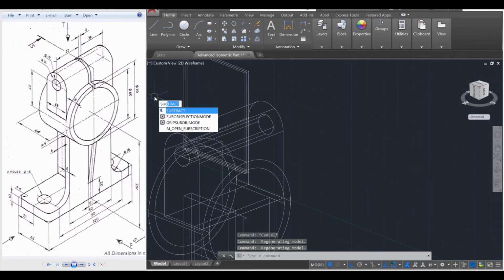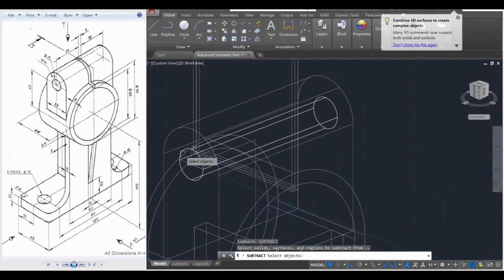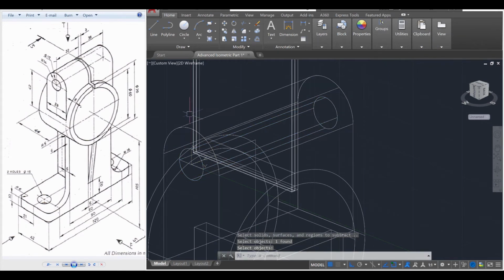And now we can cut that out by using our subtract command. So SUB, enter, and we're going to first subtract this circle here. So I'm going to go bigger, enter, smaller, enter, and we've cut that out.